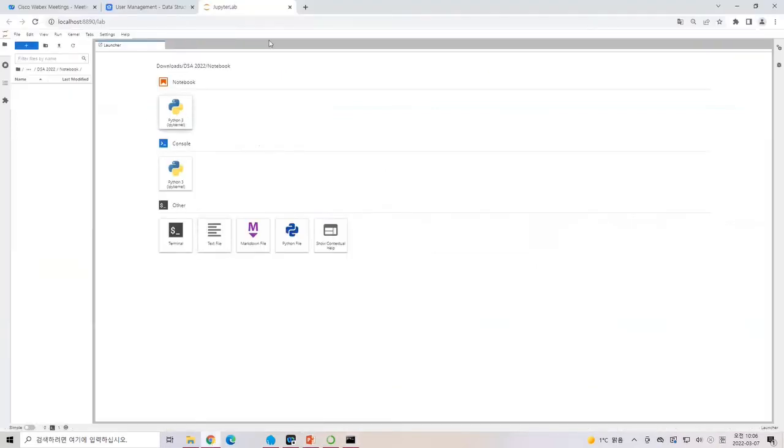yeah, you can see here we have the Python 3 as a notebook, and then you can also have another Python 3 as a console. So it's different, notebook and console. If it is a console, then you just type the Python code as a script. But we are going to use this notebook environment.